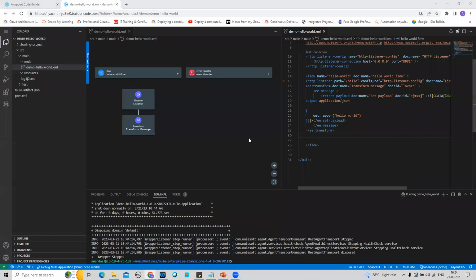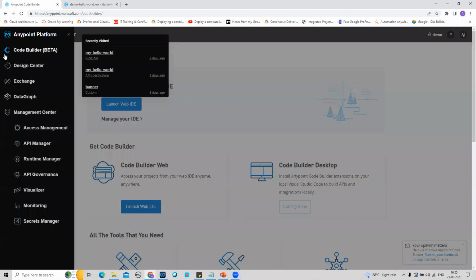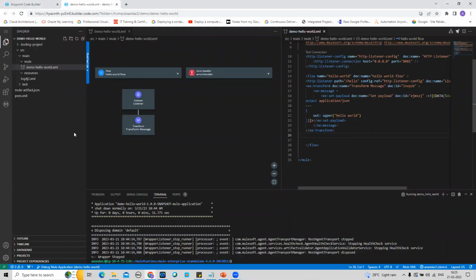Okay, so now I logged into my Anypoint Code Builder. Basically I logged into my Anypoint platform trial account, and from there I just click on this code builder and then I launch the web IDE. So now I am on the IDE, and as I showed in the last video, we have created a very simple hello world kind of application. Now in this video, we are going to explore how we are going to debug it.